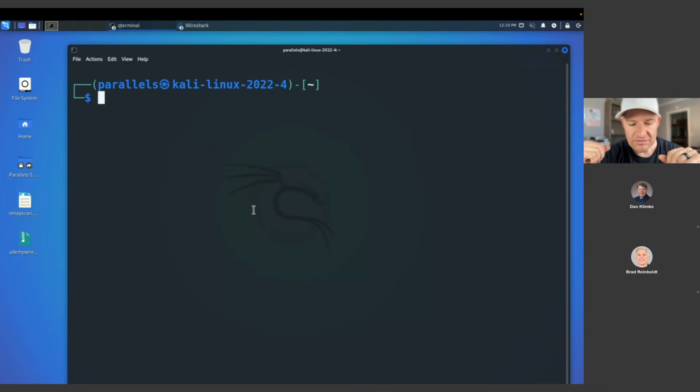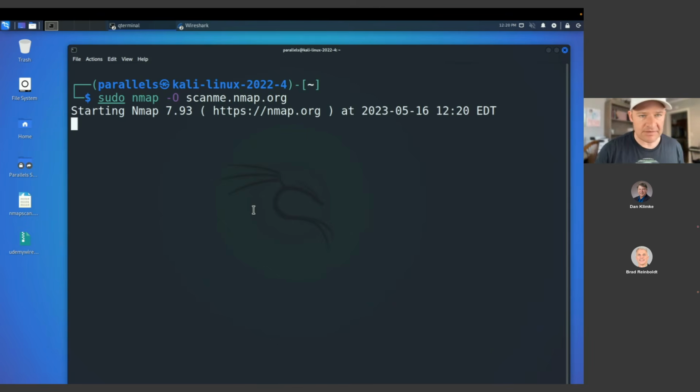All right, so let's go ahead and do this then. I'm going to do sudo again, and I'm going to come over here to Nmap. And this time, to enumerate an operating system, I'm just going to do -O. So, operating system enumeration. All right, and we're just going to do scanme.nmap.org. Let's go ahead and let that cook.